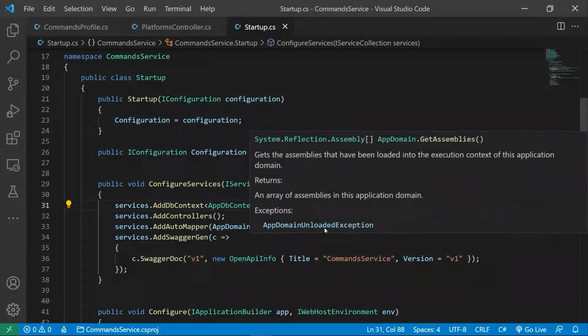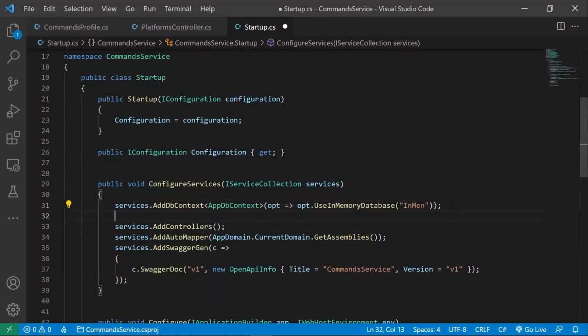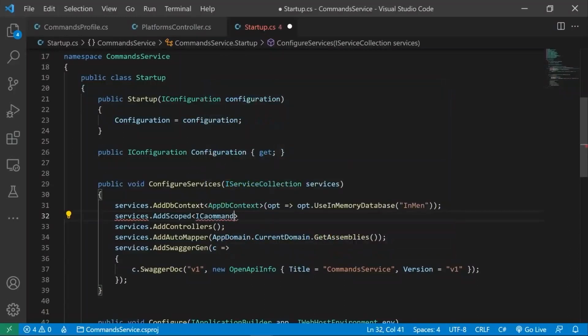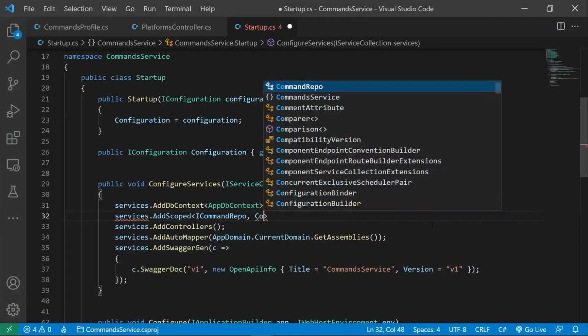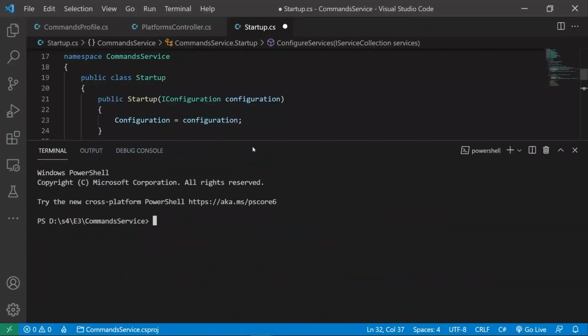We now need to register our repository. So let me just put it in here actually. So services.AddScoped. So when anybody requests an ICommandRepo, we're going to give them a concrete class, which is CommandRepo. And that's it. So yeah, I think that's all in the namespace there. I think that's right. So let me just do a build, save it first. dotnet build.